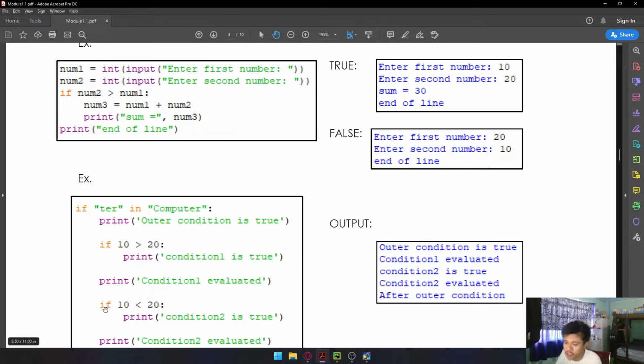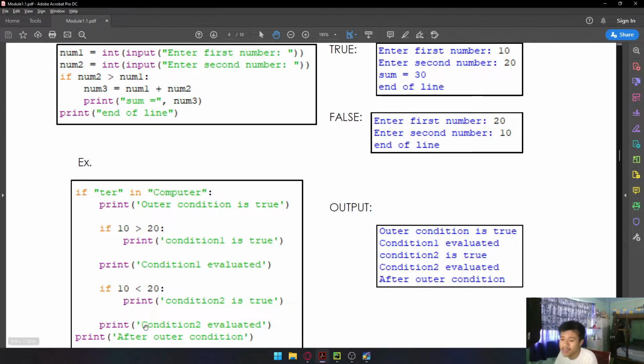And then we have another conditional statement, which is 10 is less than 20, which is true. Of course this will be executed and this will also be executed. Again, regardless of the result of this one, true or false, this will still be printed. But since this one is true, we now have this one as part of the output. Now if there is not in this computer, if this is false, then this part right here will not happen at all, or will simply be skipped.